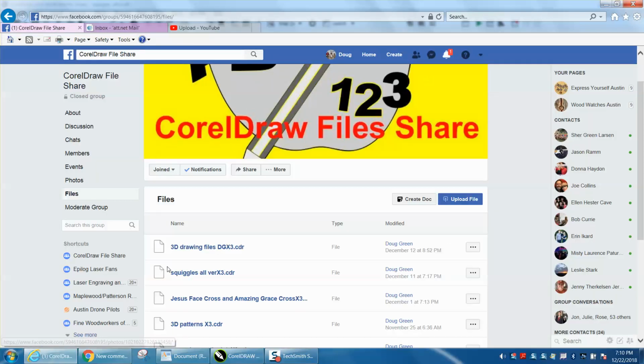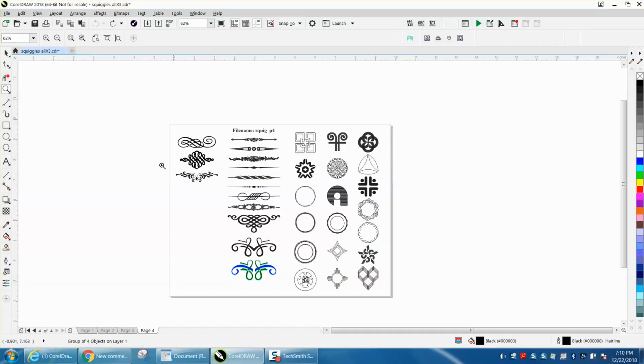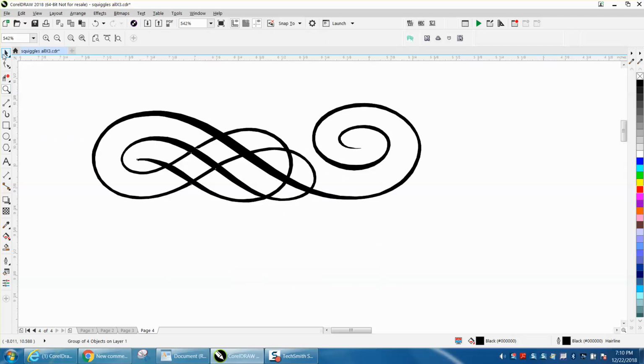So I've got it shared under Squiggles. If you go to Corel, File, Share, Files, and the file comes up, then Squiggles are right there. So we're going to take this one and find out. Well, I've already done it. I did it the other day for him to find out what the problem is.